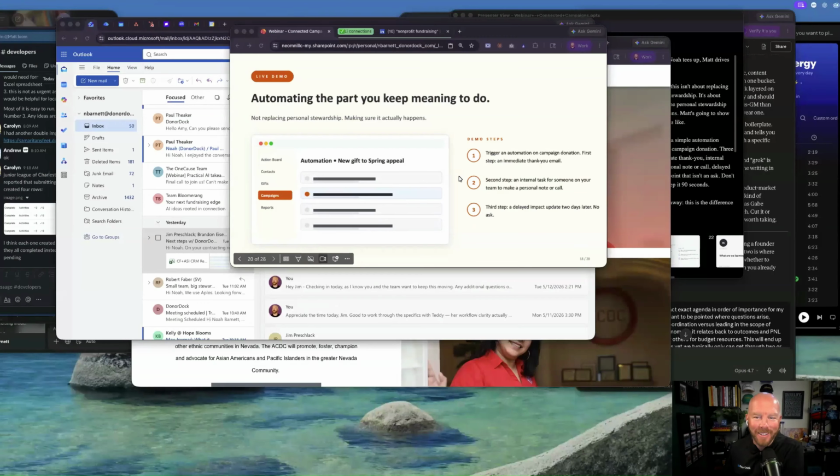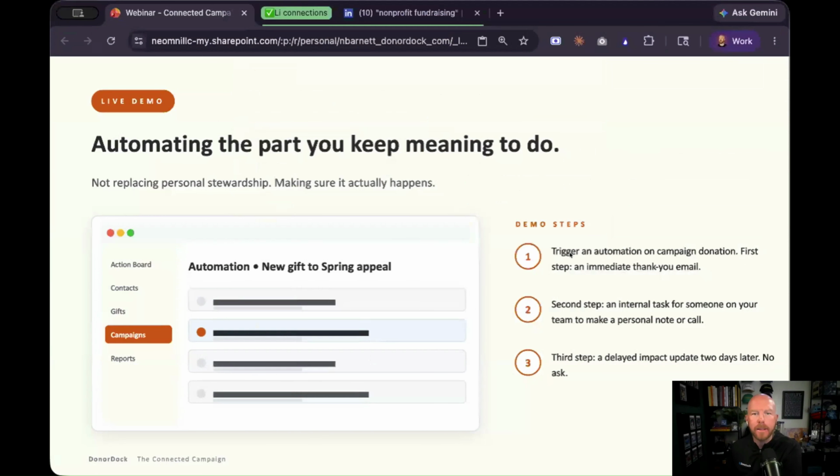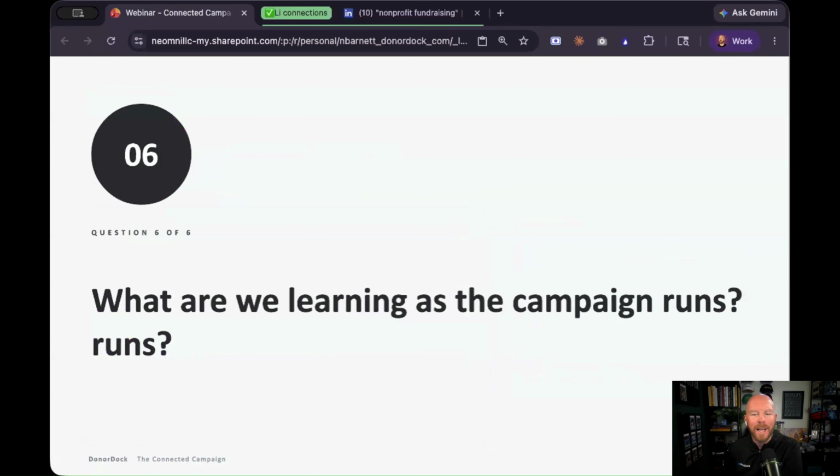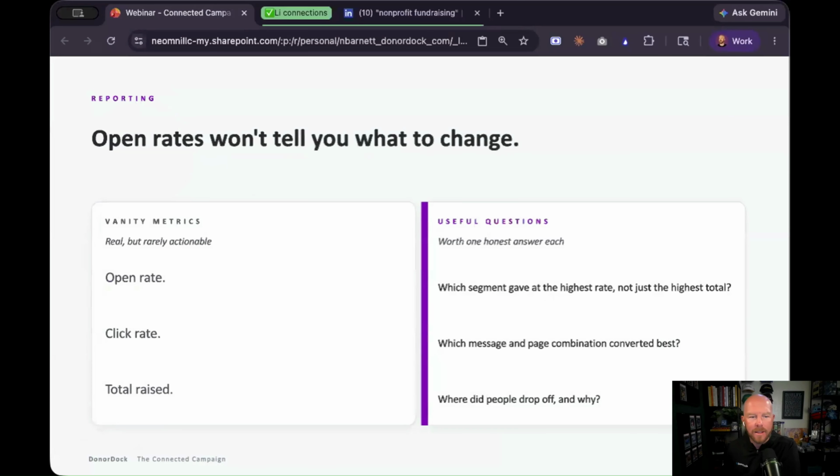Let's jump to the last part, where we talk about what we're actually learning from these campaigns. Matt showed us how we automate the follow-up with people that gave and with people that didn't give. But now, what are we actually learning from the campaign as it runs?